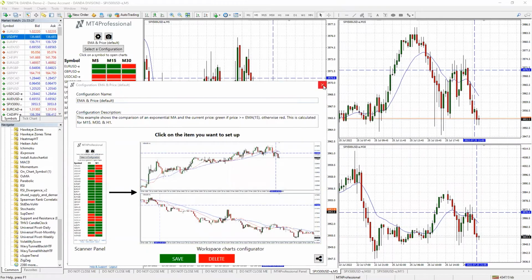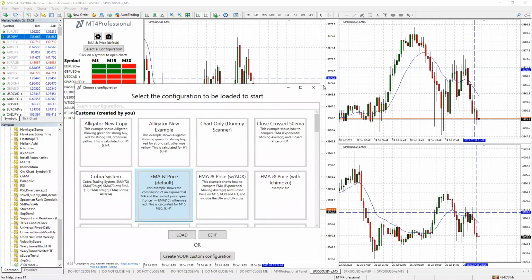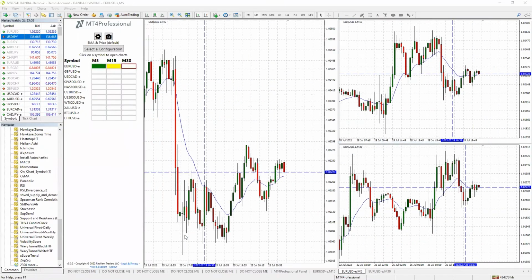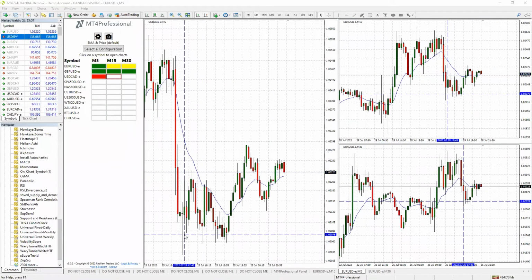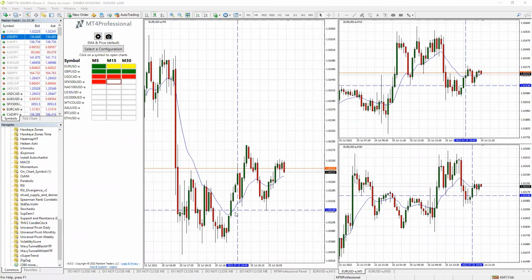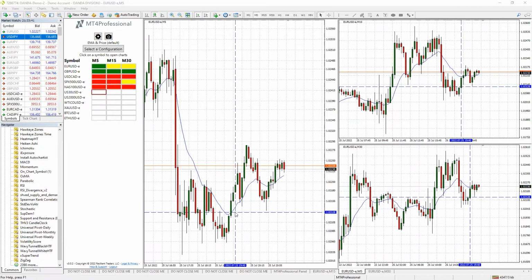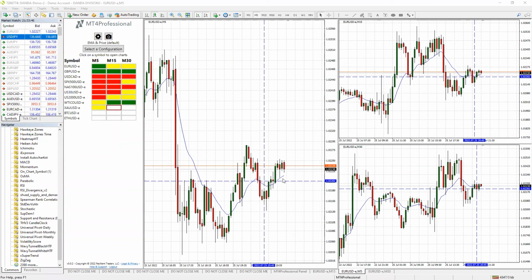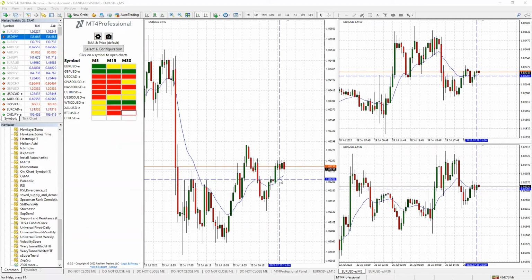So let me go ahead and close this window. Every time you save or change a configuration, always make sure that you reload that configuration. So click load and we'll put it back in again. Now, not only am I looking for a cross above or below, but I'm also looking to see if there is a cross of the 15 above a 50 simple moving average.